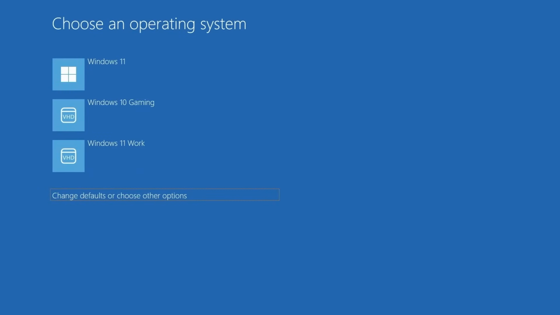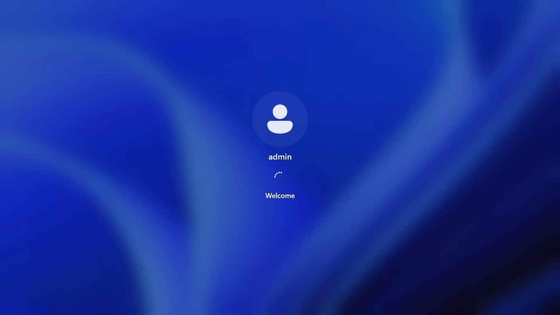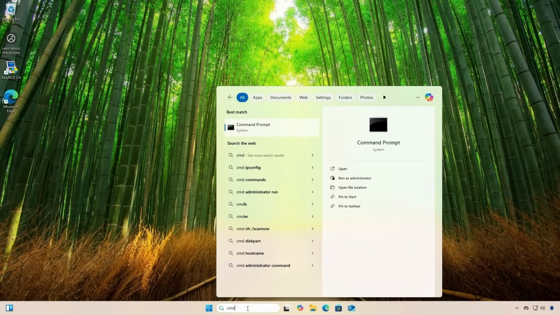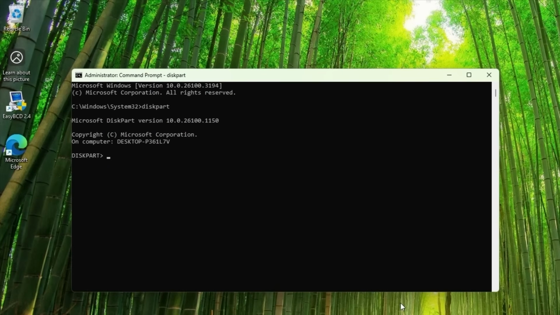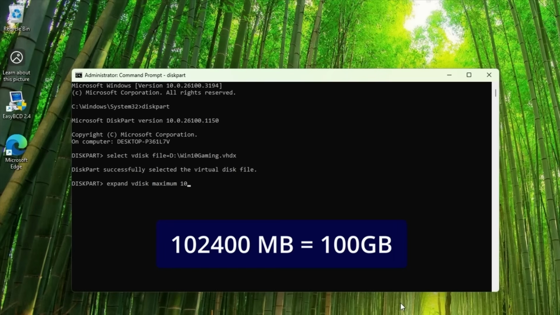First, you need to be in one of the other operating systems that you're not increasing the storage on. I'll stay in this Windows 11 OS and I'll upgrade the disk of my Win 10 gaming system. I'll open a command prompt with administrator access and go into Diskpart. I'll select the virtual disk I want to upgrade by typing select vdisk file=D:\ and then the name of the disk I want to upgrade. Then to upgrade the disk, type expand vdisk maximum and then enter the new size in megabytes that you want to upgrade it to. Here I'm upgrading the disk to 100 GB.